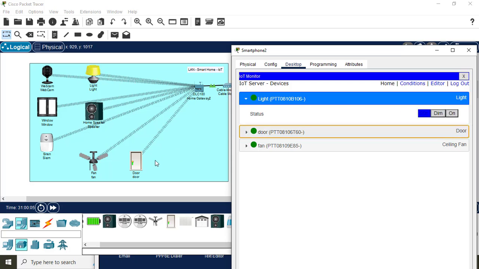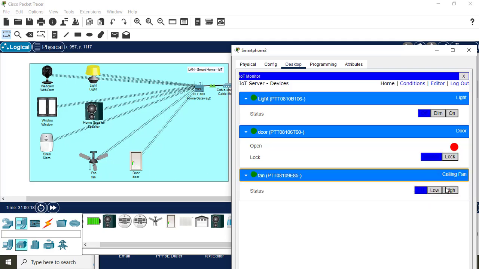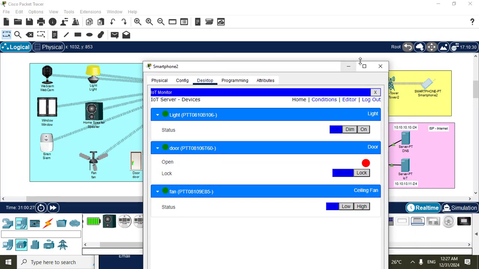Go to the door. This is the door. Now it is open. Make it lock, it becomes another color. Make it unlock, it will be green. The other one is the fan. Make it high, it is spinning very fast. Make it low, less spinning. Make it off. So it's working fine. Now I will stop the video to do all the smart IoT devices with the same configuration, connected to the IoT server, and we'll come back to you. Okay.